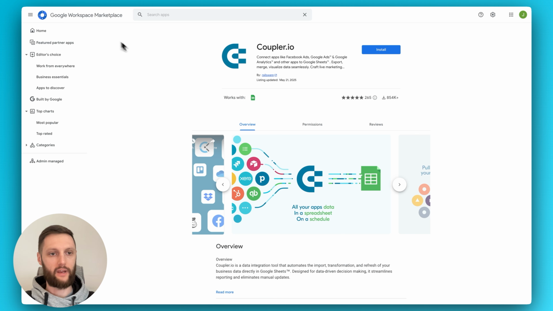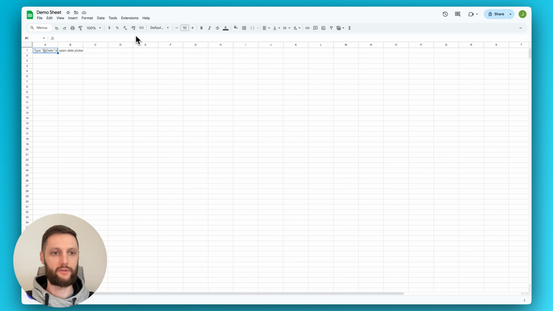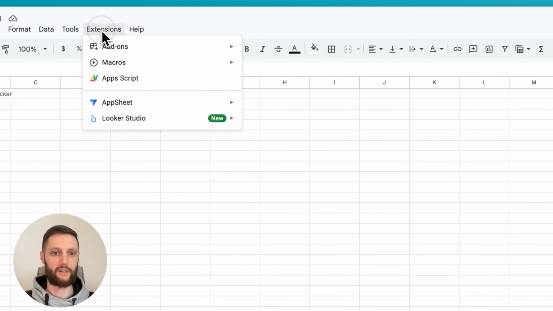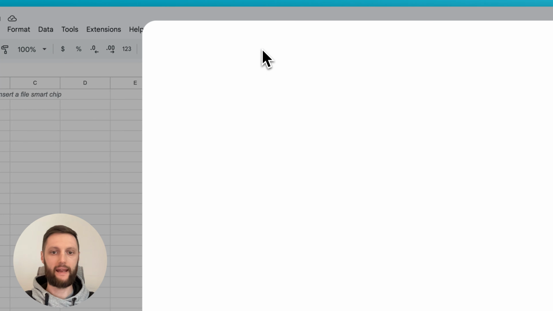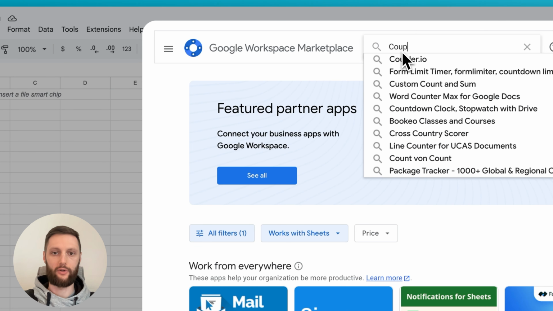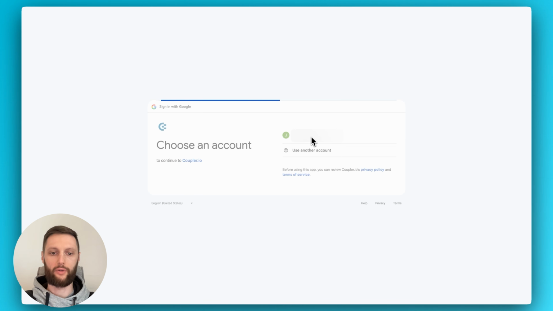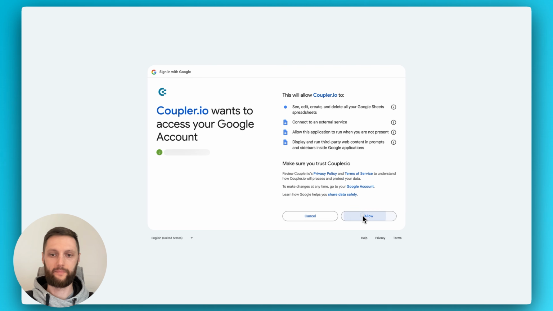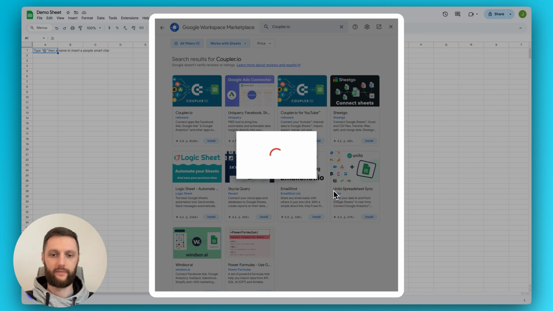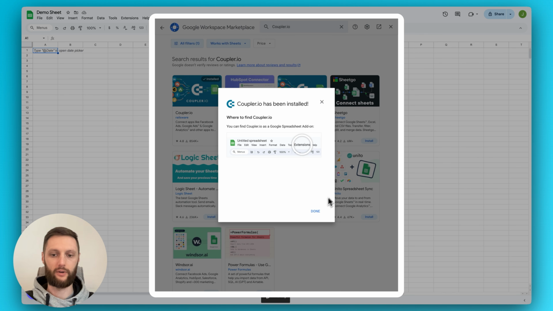So first things first, you can go to Google Workspace Marketplace to find the Coupler.io add-on, or what would be the easiest thing to do is in your Google Sheet, go to Extensions, Add-ons, Get add-ons, and then simply search for Coupler.io. It's going to be the first one over here, so let's click install and go through this process of signing into our Google account and authorizing the application. A very quick and simple process to just connect it to your workspace.